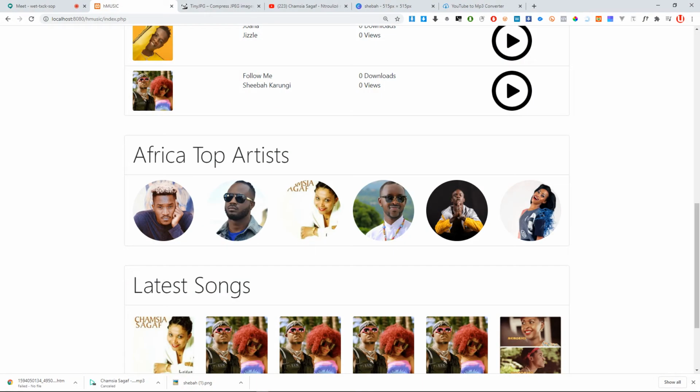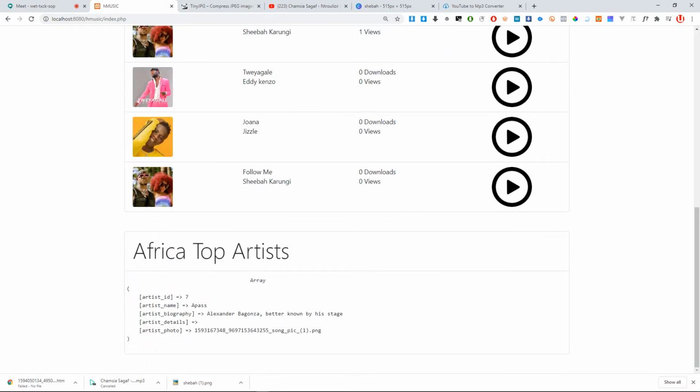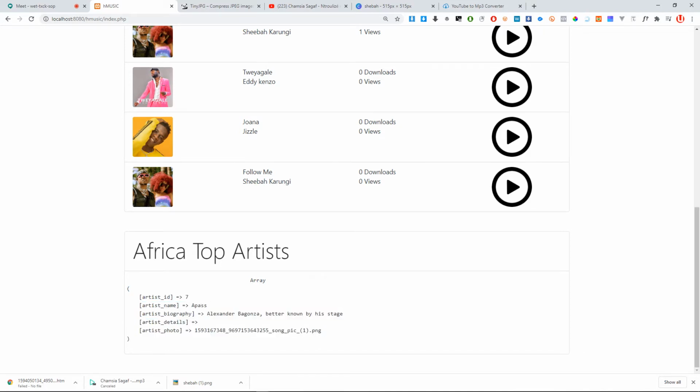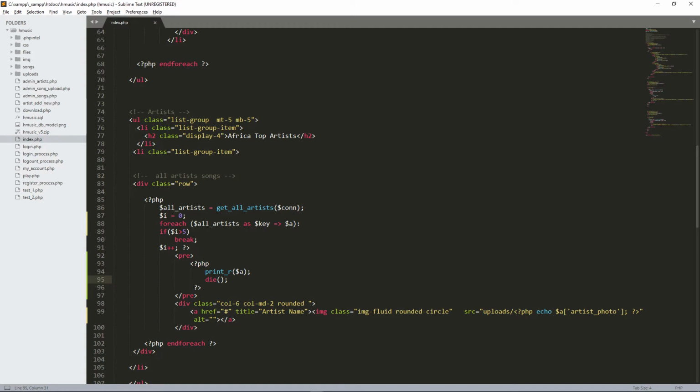If I refresh, I'll be able to see, can you see? This is the information that is inside $a. You can see here I have the artist name. And if you can see, the object type is an array.